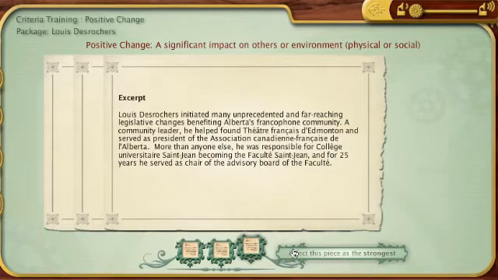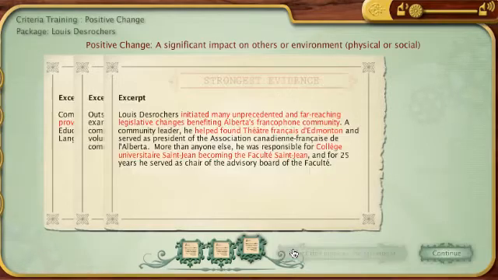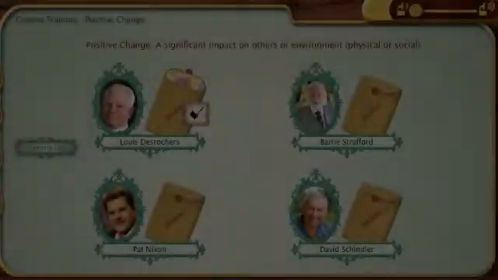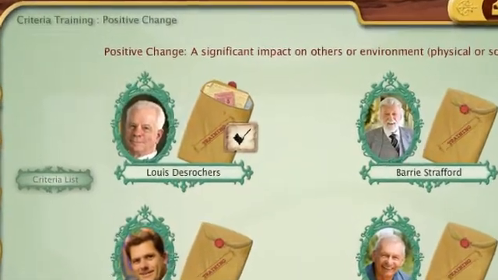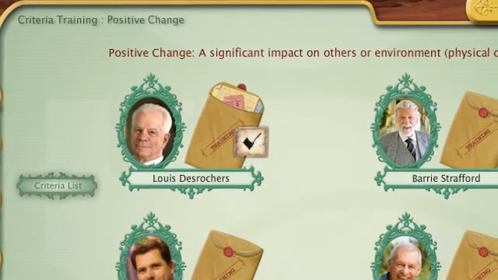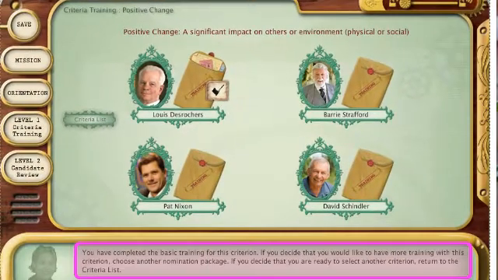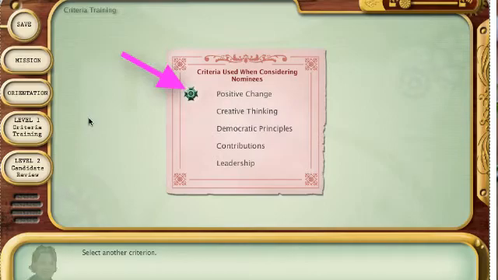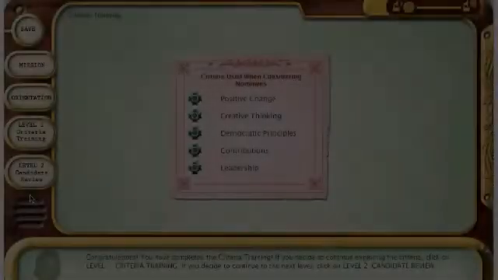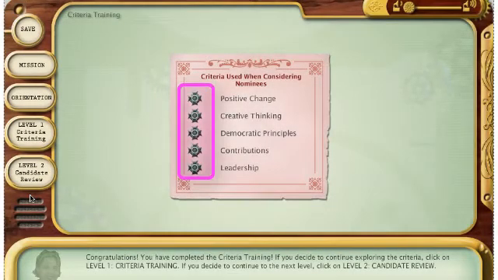The red lettering indicates specific examples of the criterion found in the excerpt. When the student has completed a nomination package, a check mark is placed next to the package. This fulfills the basic requirements for the criterion, and students can move on to the next criterion, or they can keep working on the same criterion if more practice is needed. When a criterion is complete, a symbol is placed next to it on the list. After all 5 criteria have been mastered, it's time to move on to Level 2, Candidate Review.